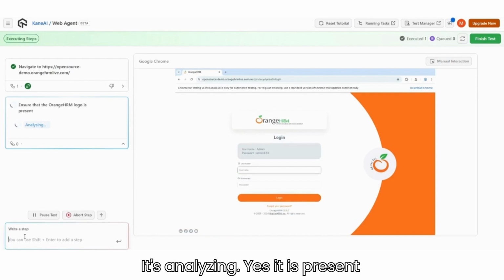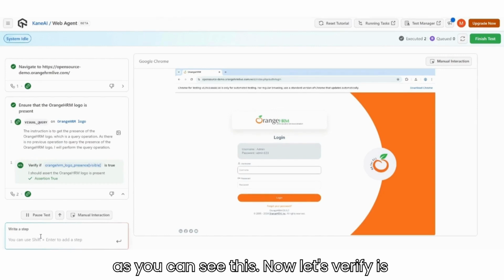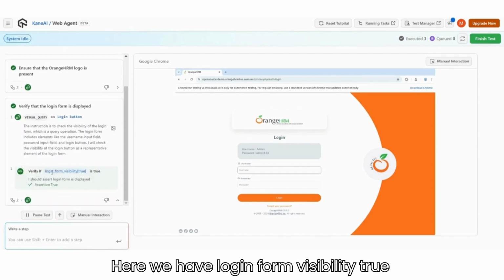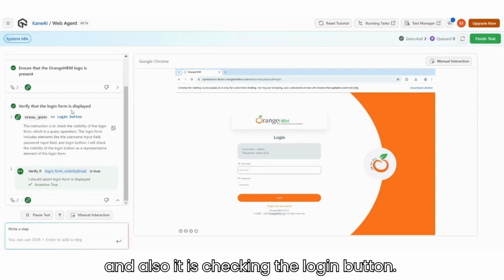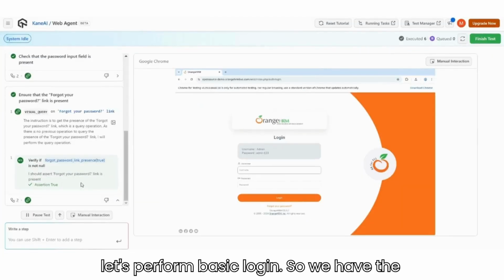It's analyzing. Yes, it is present, as you can see this. Now let's verify, is the login form displayed? Here we have login form visibility true, and also it is checking the login button. So if you see, it is pointing there. Now let's perform basic login.